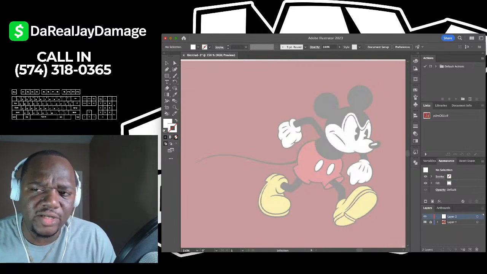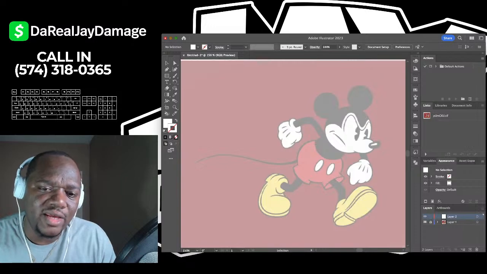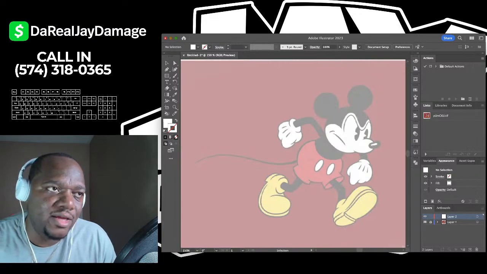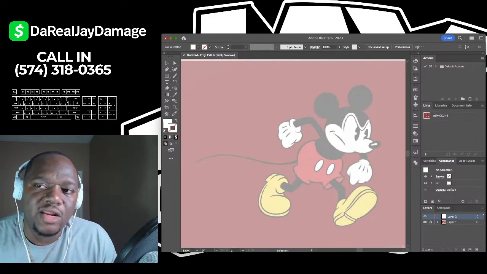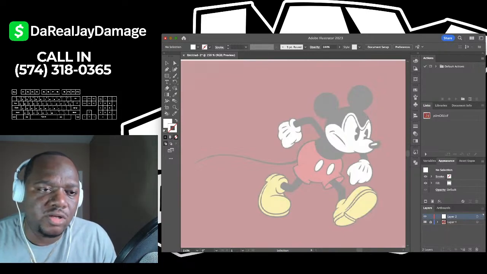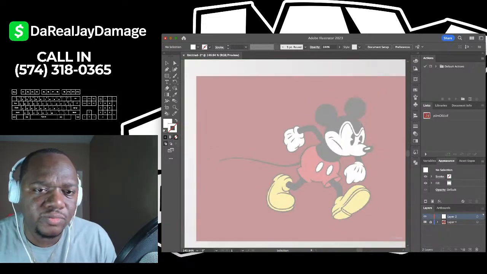Just from looking at it, I can tell that they used custom brushes, mixed with some regular brushes. I think I might just use regular brushes on this because I know a lot of y'all can't afford a lot of the fancy custom brushes. So we're gonna go ahead and just use the original brushes and get it done.